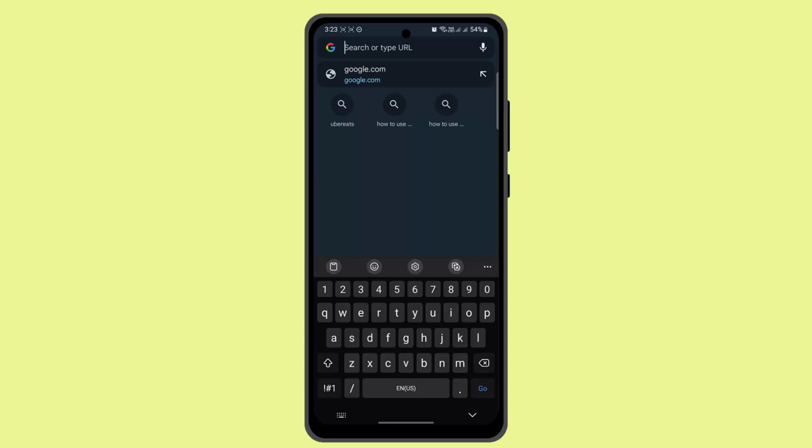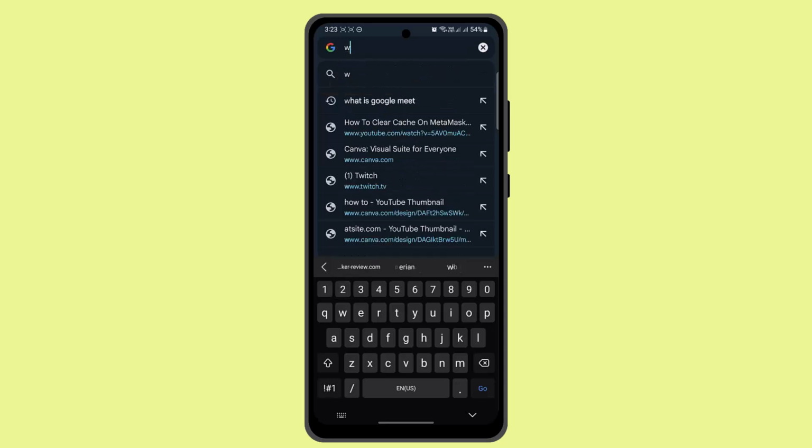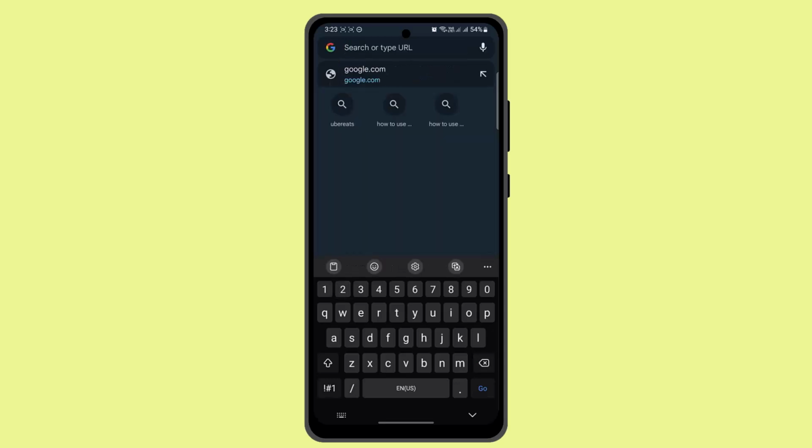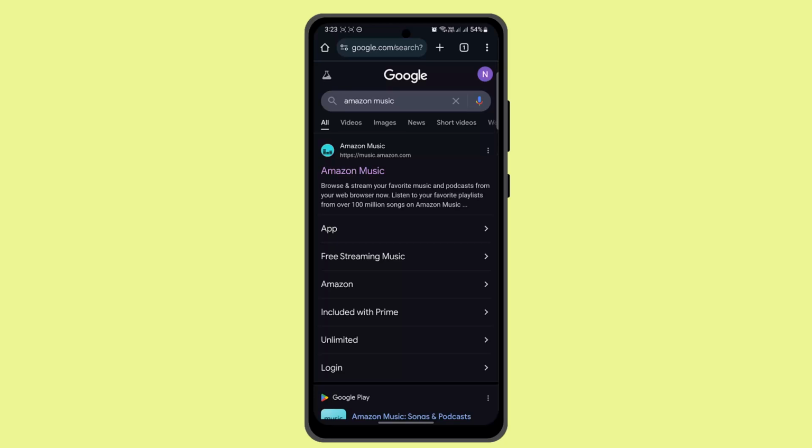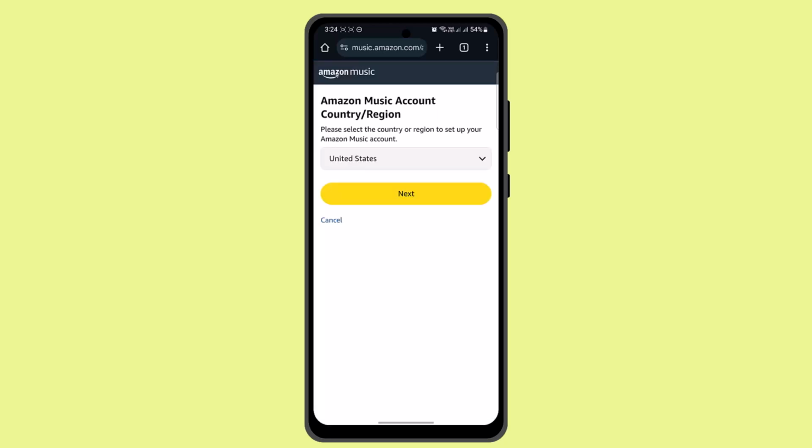Next, you want to go ahead and open up a browser, or else you could just go to the application. So I'm using a browser, so I'm going to type in Amazon Music website. And when you open up the Amazon Music, go and press the first link that appears. After which, what you want to do is sign in using the same Amazon account associated with your Prime Music.